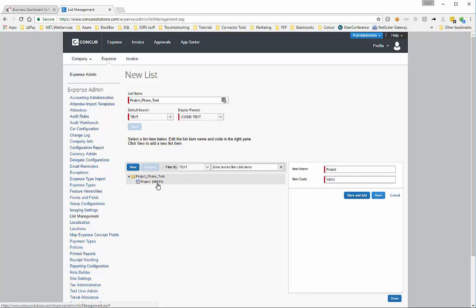Now we're going to select that first level and click new again over here because we want to add a level underneath this. We'll call this phase, or WBS2 for the code. Hit save. And then we're going to create our third level, which will be task, or WBS3 for the code. We'll hit save here. Now at this point, we have our project list set up. We have WBS1, WBS2, and WBS3. We've mirrored the three levels of the work breakdown structure from Deltek Vision out in Concur.